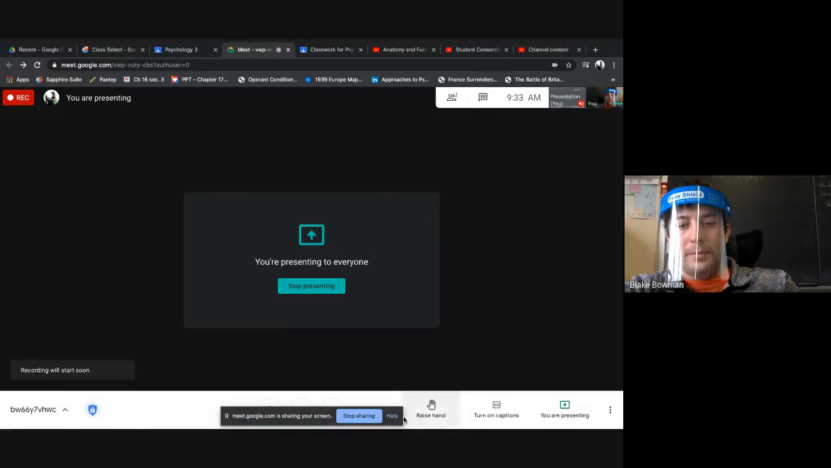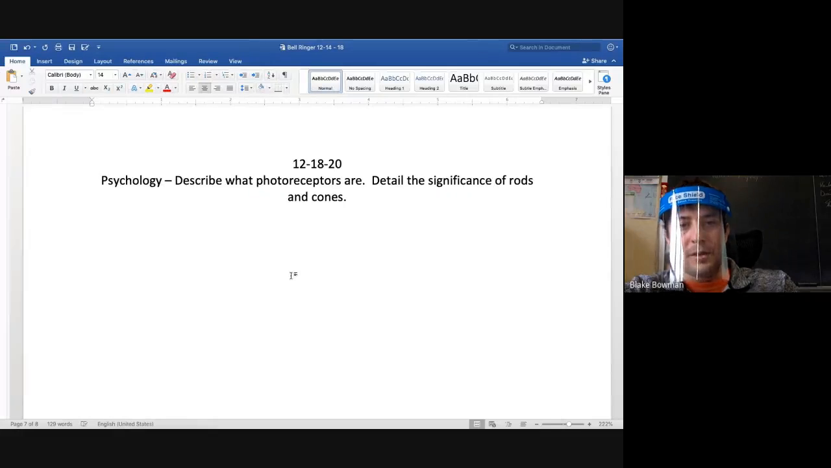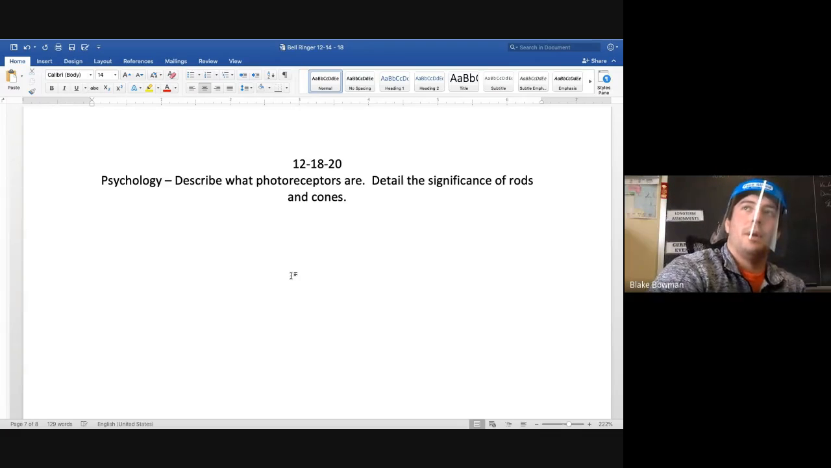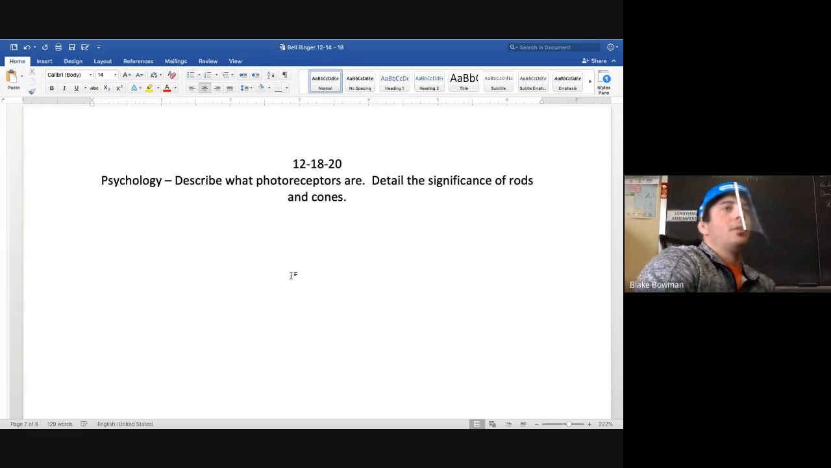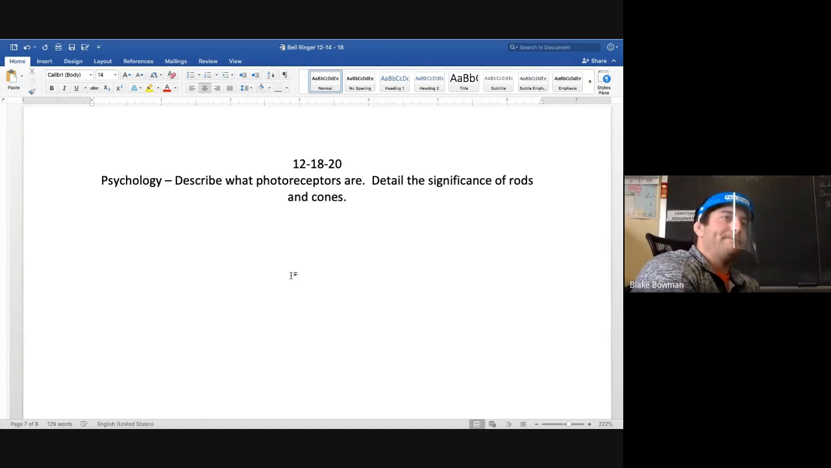All right, bell ringer coming up. There you go. Describe what photoreceptors are. Detail the significance of rods and cones. When you're finished with this, please submit your bell ringers. Turn those in so I can give you credit for them. Those of you in here, I'll just come around and check them at the end of class. Does that sound good? All right.